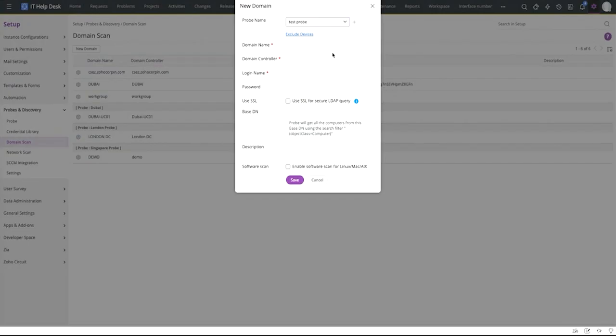So the domain controller will be the server where your Active Directory is installed and the domains are configured. Next, we'll enter the domain administrator credentials in the login name and password fields.